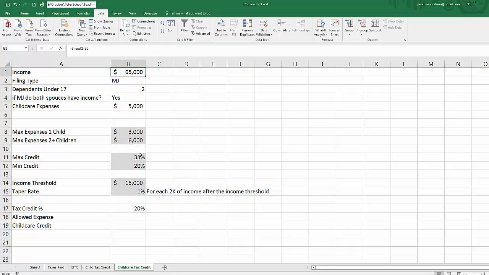In this case, it would be 20%, because $65,000 is 25 $2,000 units beyond the threshold, and so you would lose 25%. Well, 35% minus 25% is 10%, which is below 20%, so it's going to return 20%.